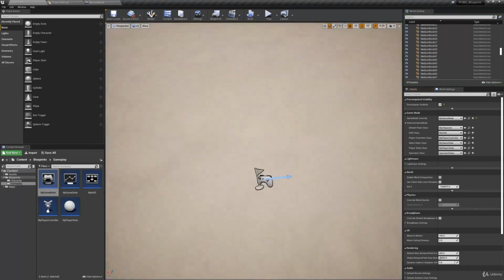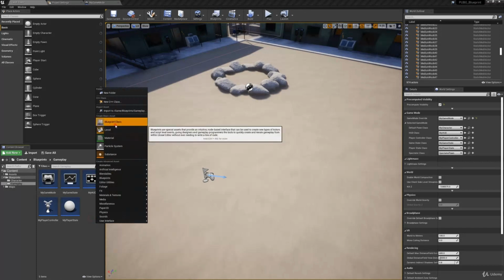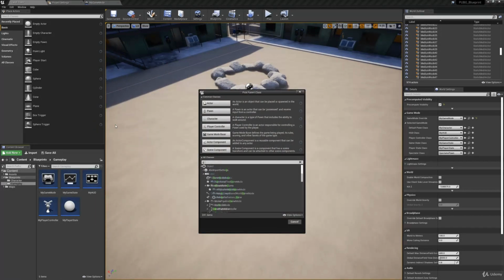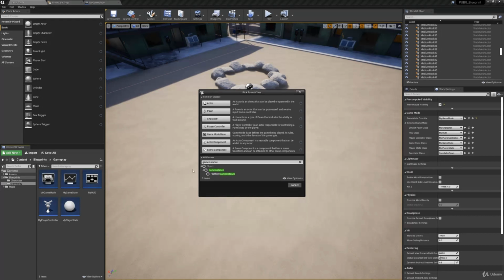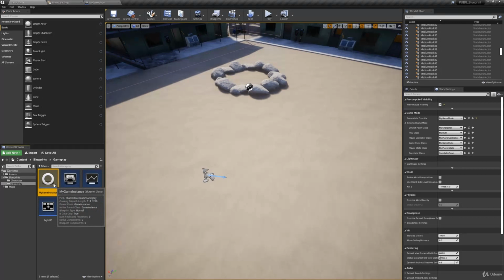Next, create a game instance. Create a blueprint in the Gameplay folder. Type Game Instance and select Game Instance. Name it MyGameInstance. Save. Game Instance is present throughout the application from start to finish. It is possible to do something like scene switching in this class. You can also create some content here that can be used anywhere.